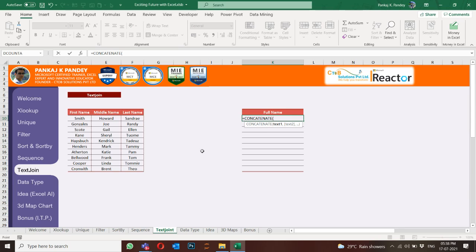CONCATENATE. In CONCATENATE, I have to select first this, comma, then manually type a space. Then second, comma, then manually type a space. And then third. That is how I can do it. If there are 20 values and I need to put something in between, that something is called a delimiter. Delimiter means the thing between two strings or two words in a string. So here the delimiter is space.